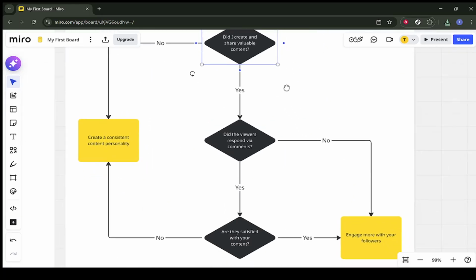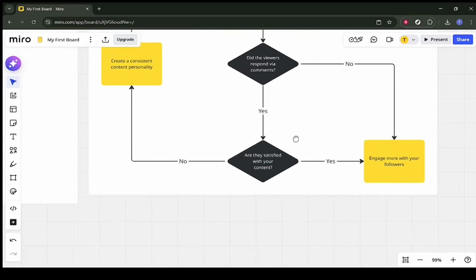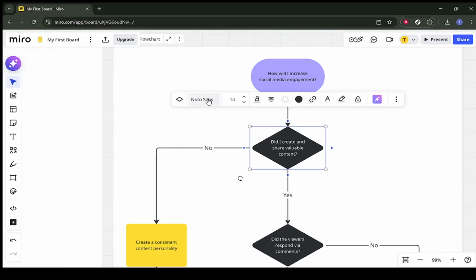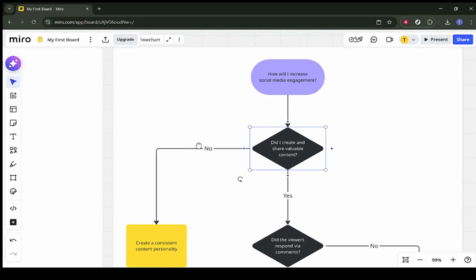Once your highlight text is in place, you have a clean labeled area that helps set the structure for your flowchart work inside Miro. That covers everything you need to know. And that is all there is to it.